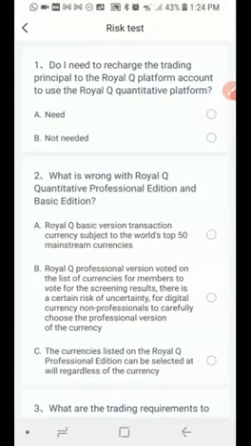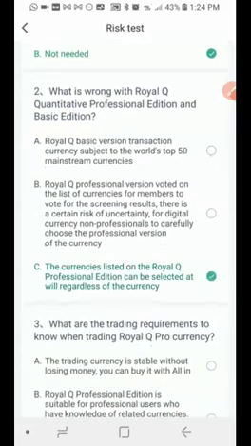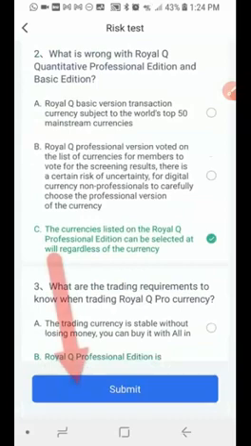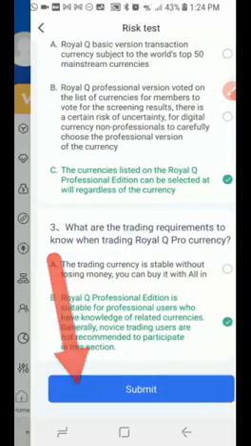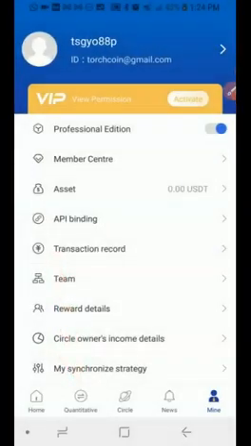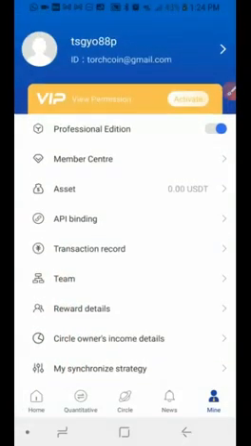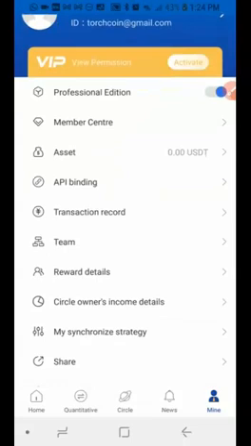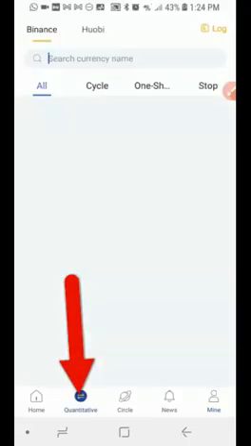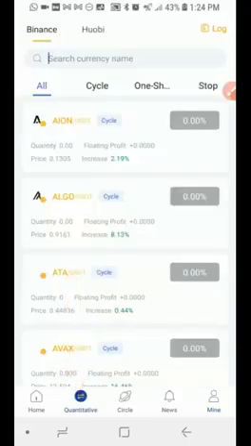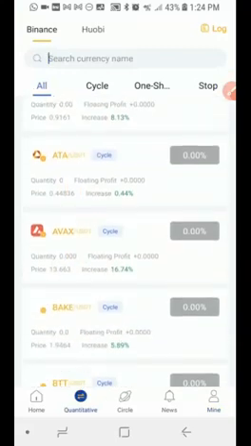So it's going to ask you to take the following risk test. So what you want to do is just click on this, then click on this, click on this, then click submit. All right, so once you've clicked on submit, you'll be able to trade. Okay, so for you to trade, what you want to do now is come to this quantitative here. So once you come on quantitative, you'll be able to see the pair that you can trade.